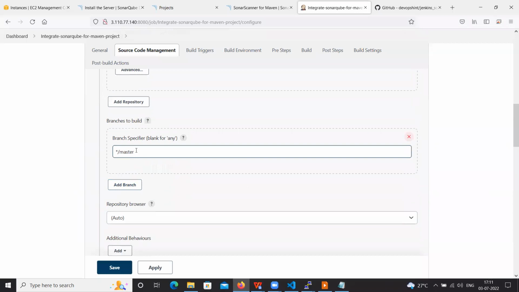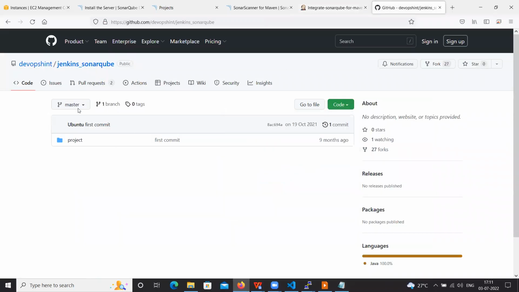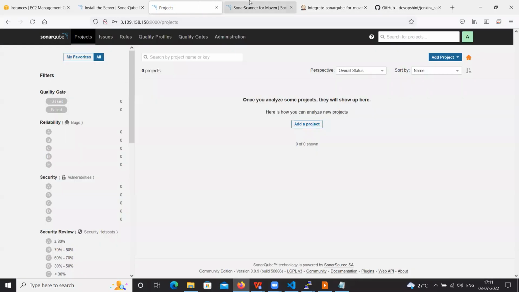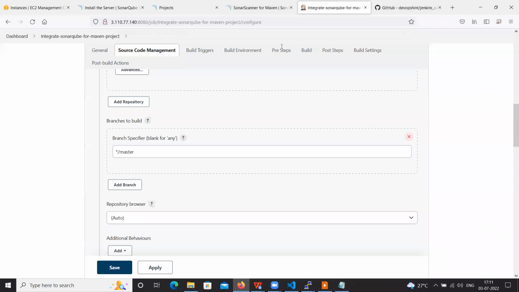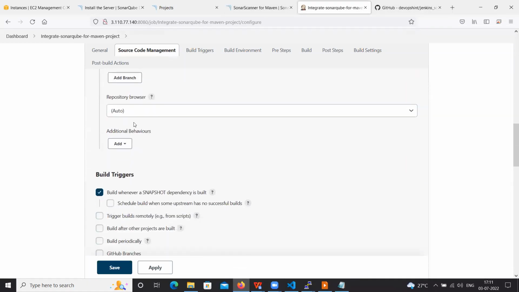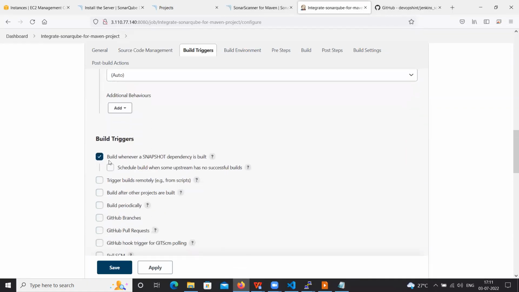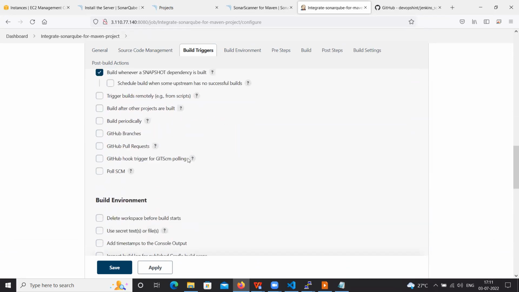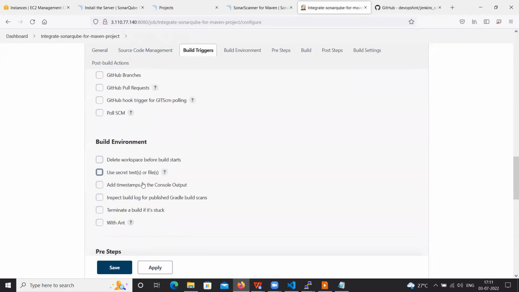And here we have to select the branch. Go to GitHub, check the branch. Branch is master. Okay. Then the other fields are the same. Here you have to select build whenever a snapshot dependency is built. Here we don't have to do anything in build environment.